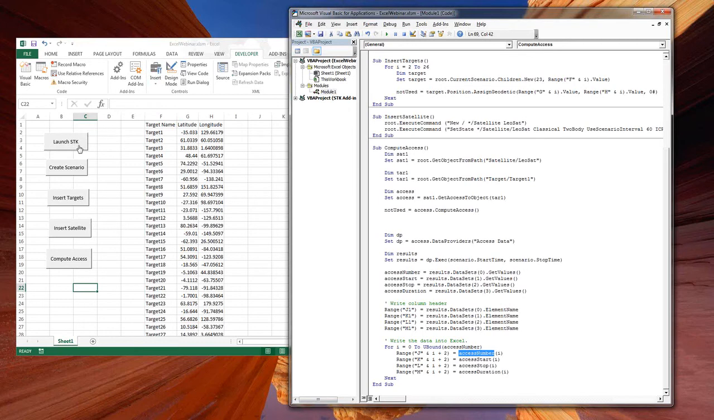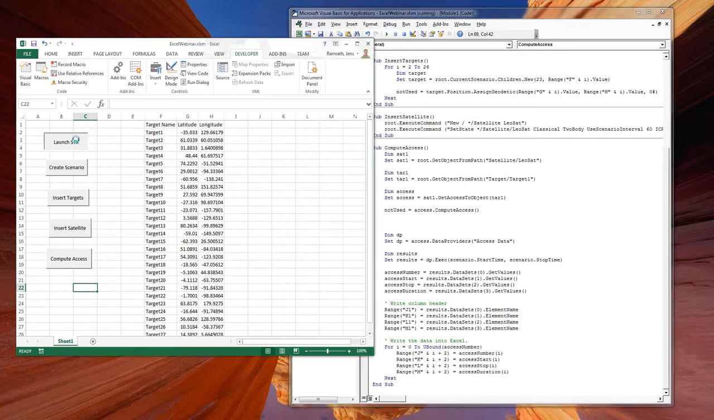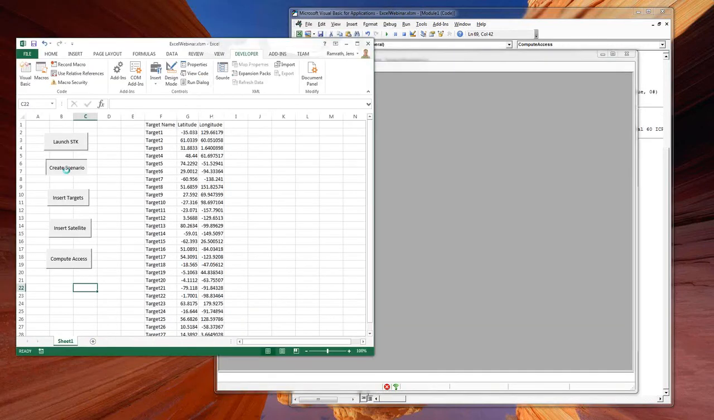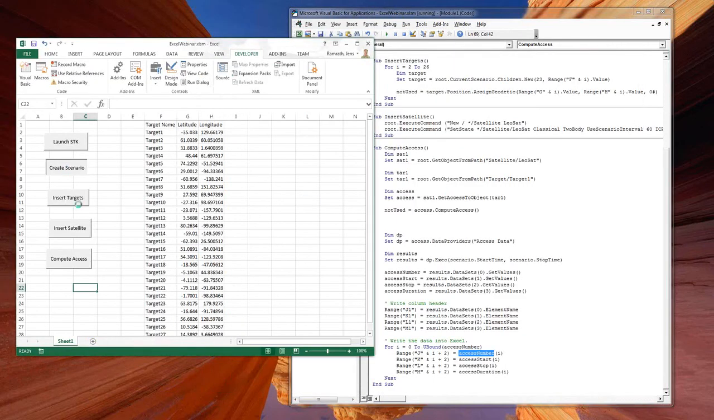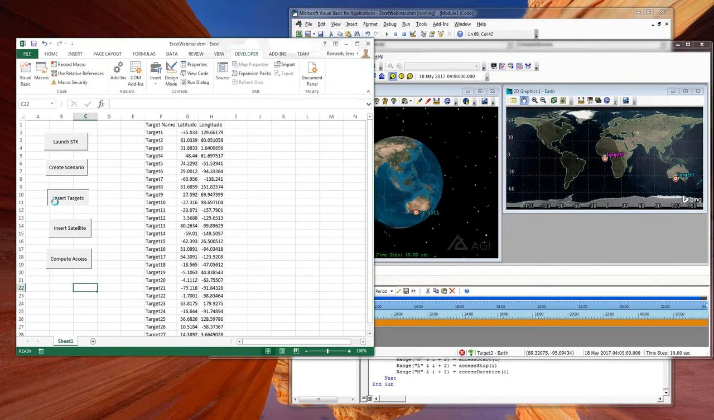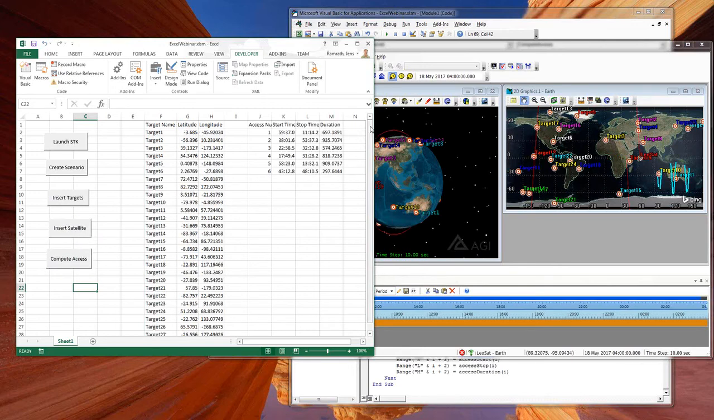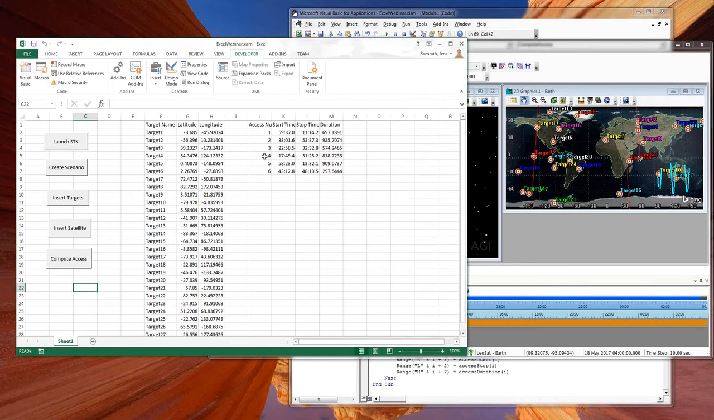I'm going to save this, and unfortunately, since STK shuts down when you change things in Excel, we'll have to go through the whole routine again and start up STK and add the targets, but that's pretty quick. All right, I'm going to create a scenario. And it's over here. Insert some targets. Insert a satellite. And now when I compute access, here it is. It'll give us the access number, the start time, the stop time, and the duration.